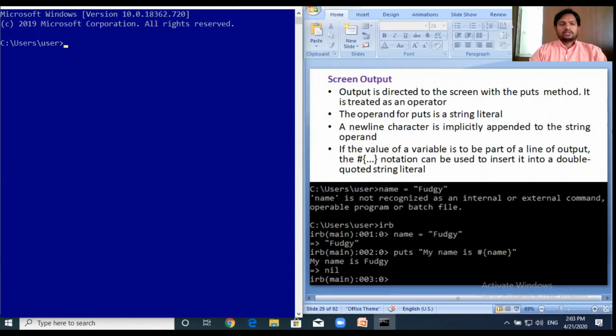Now, I just declared one variable. To work with the Ruby programming language, first we have to move to the interactive Ruby prompt. Just type IRB and you will get the prompt here. Here you declare one variable as name equals Suni. Any name can be given. Now it automatically returns this value.